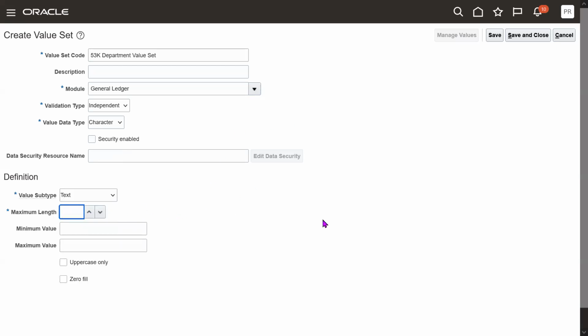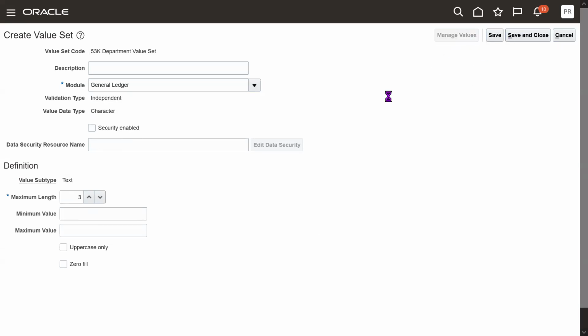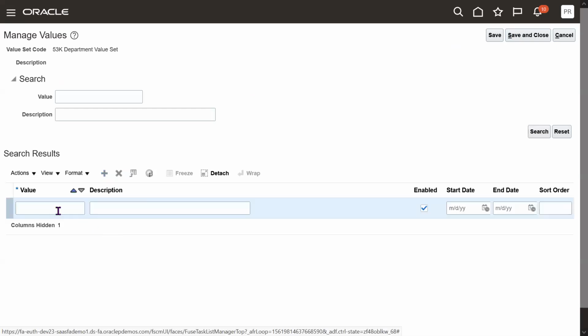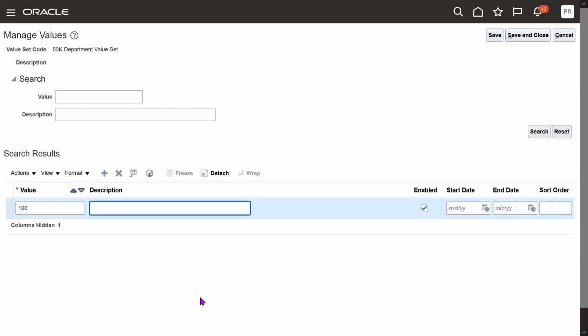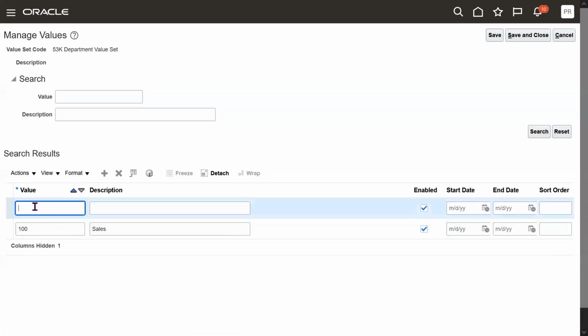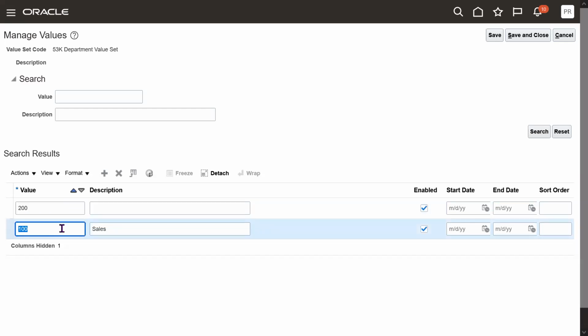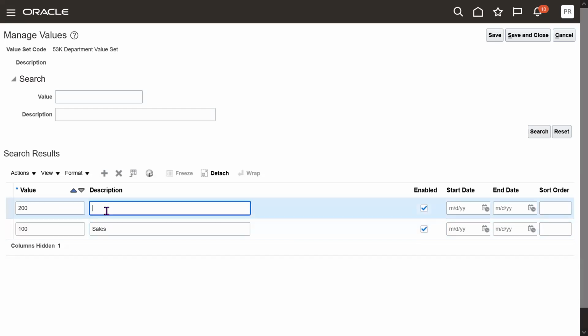Now for the department, a maximum length of 3 is fine. 3 characters is okay for department. Click on save and manage values. 100 representing sales department. This number is basically your wish, in the sense the client will give you that information. Sales need not always be 100. It could be any number also.